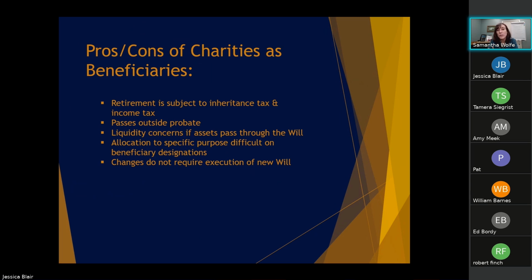Now, allocation to a specific purpose, we already talked about that. That's very difficult to do through a beneficiary designation, but you can do it through the will. So if you have some specific reason or purpose that you want those funds to be used for, then typically you're going to use your will or a trust to do that. Now, the benefit of designating beneficiaries is if you decide to change your charities, if you change your percentages, any of that, it doesn't require the execution of a new will.